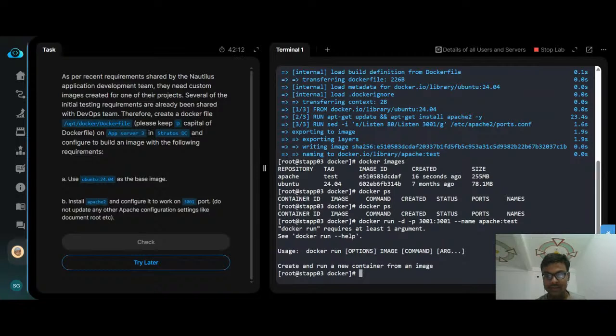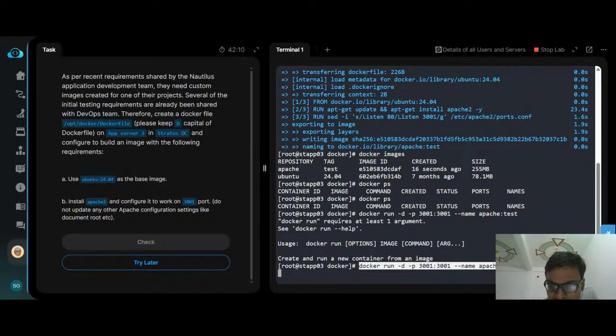So what we have to do is this. docker run -d -p, everything was correct. Name was Apache test. This is the container name, and the image name is also the same, Apache test. So yes, now it will definitely run.